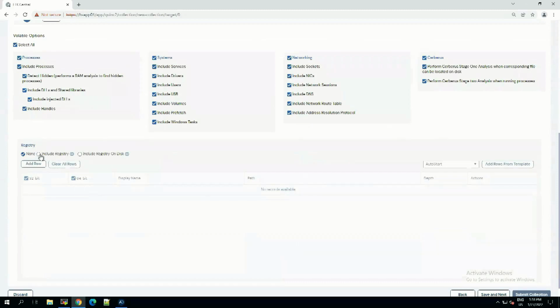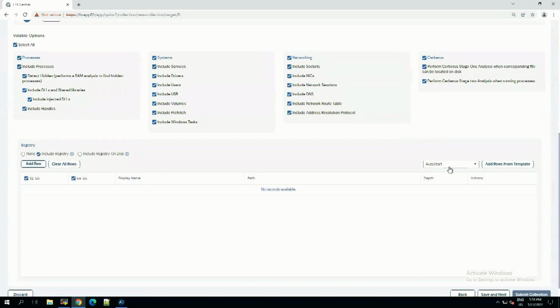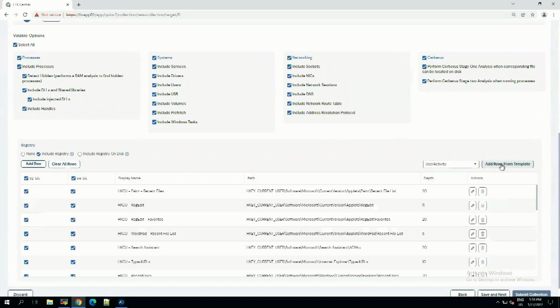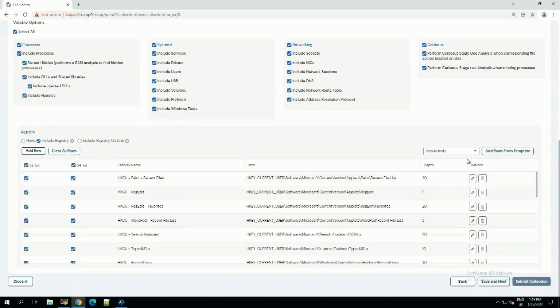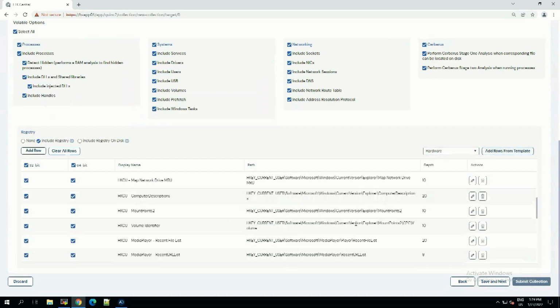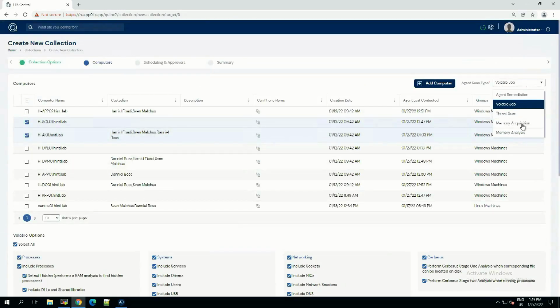Also, I can collect registry information from Windows machines. I can add them one by one, the registry keys that I would like to have, or I can use templates that I have, like collect user activity registry items, and I can add using the template, and there we go. I have the collection of the registry information that is related to user activity for later processing. I can gather hardware data as well. There we go. We have all of them. Okay. And I can do memory acquisition. I can do memory analysis and so on.